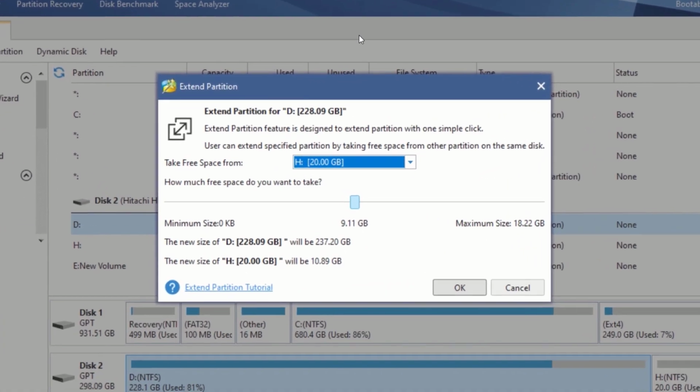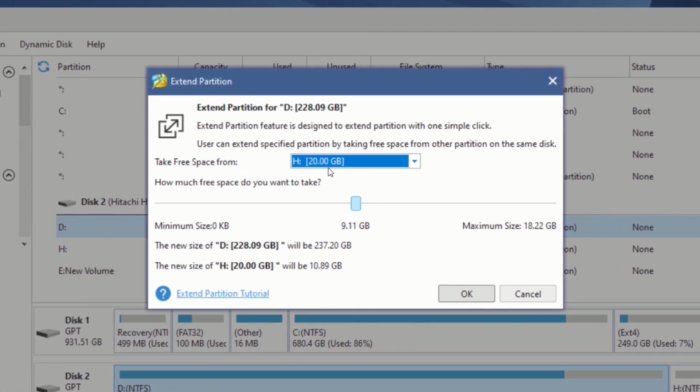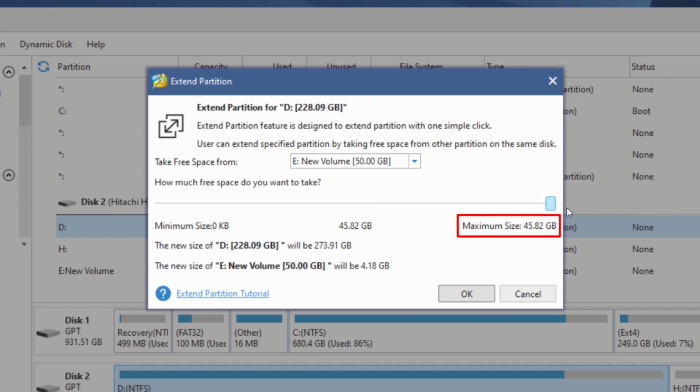From the drop-down, select the partition that you will like to take space from. With MiniTool Partition Wizard, you don't have to extend your drive with the partition next to it. You can select any partition from the list. The position of the partition doesn't matter. After selecting the partition from the list, move the slider to specify the amount of space you will like to take from the selected partition. Over here, you can see, I am not allowed to take all the 50 GB space from the selected partition, and that is because I have not deleted the partition.